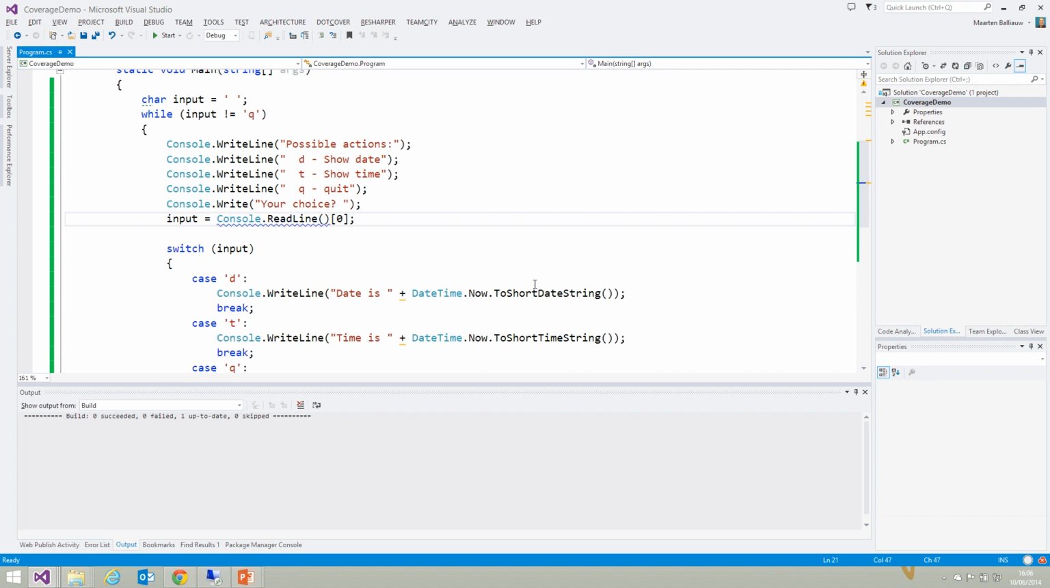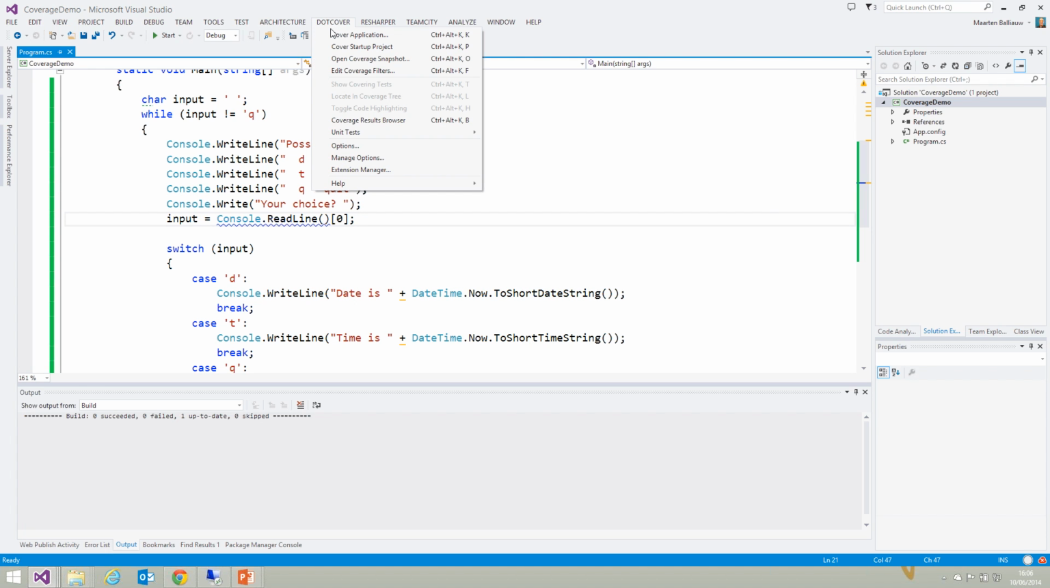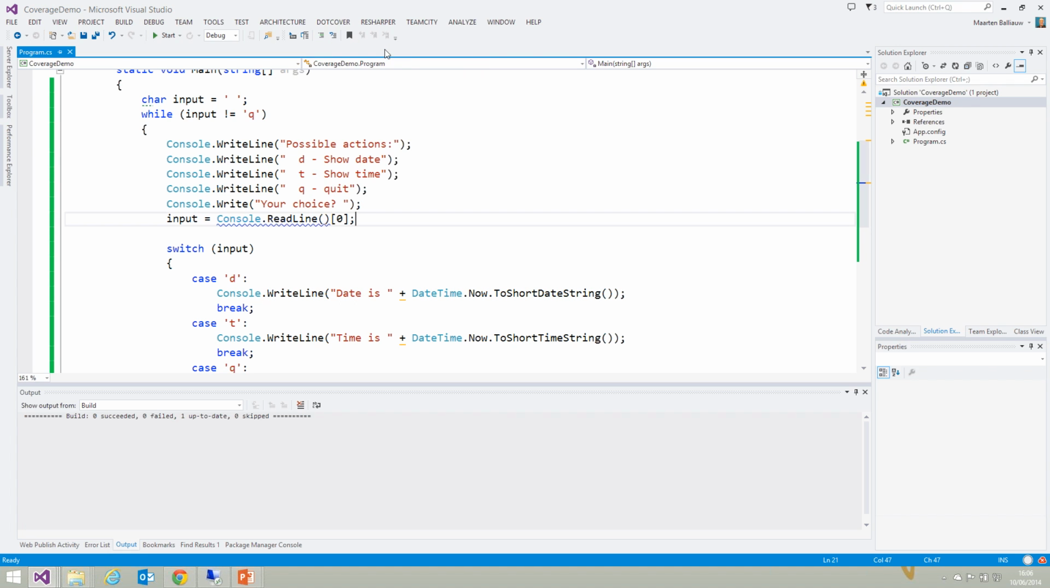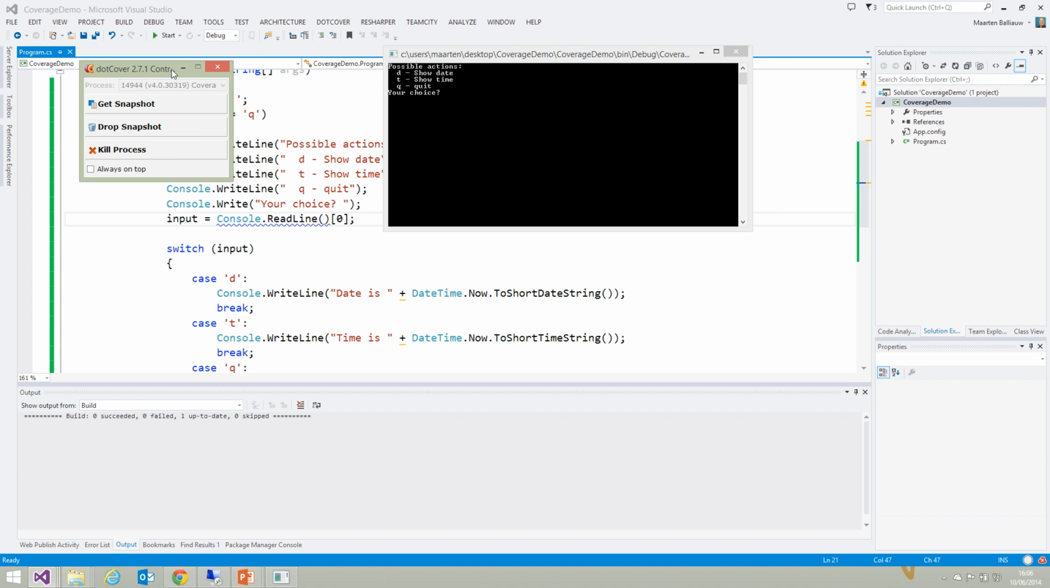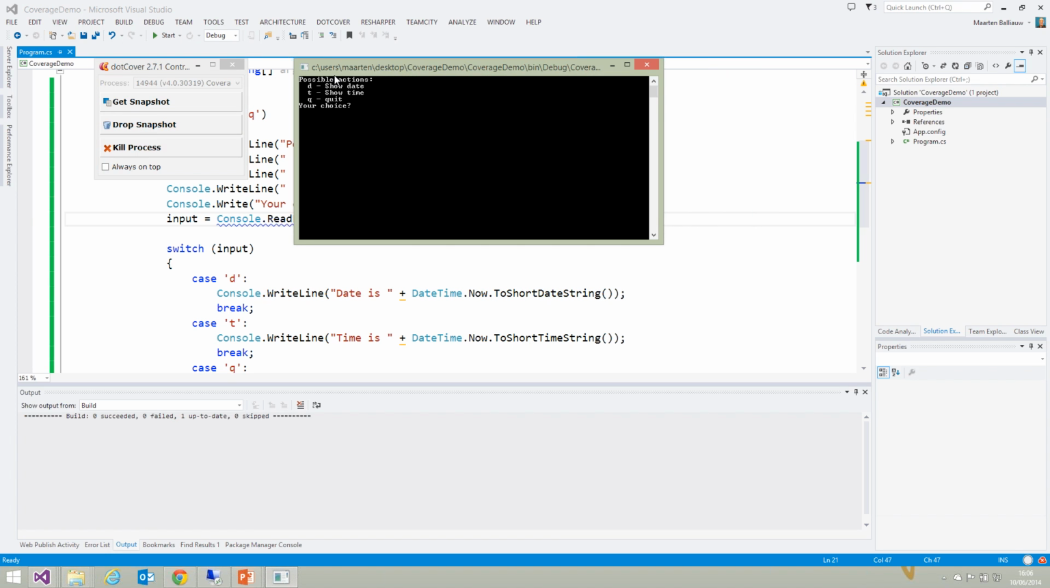Now, what I want to do is measure the code coverage for this application when running it and not hitting all the different branches that are in the execution path of my code. So what I can do is use the dotCover menu here, which you can install when installing dotCover. I'm going to say I'm going to cover my startup project. What will happen is dotCover will launch the dotCover console, in which I can get a snapshot or drop the snapshots that I'm capturing. And it will also launch my application. And in my application, I can now make use of the different features I have in there.